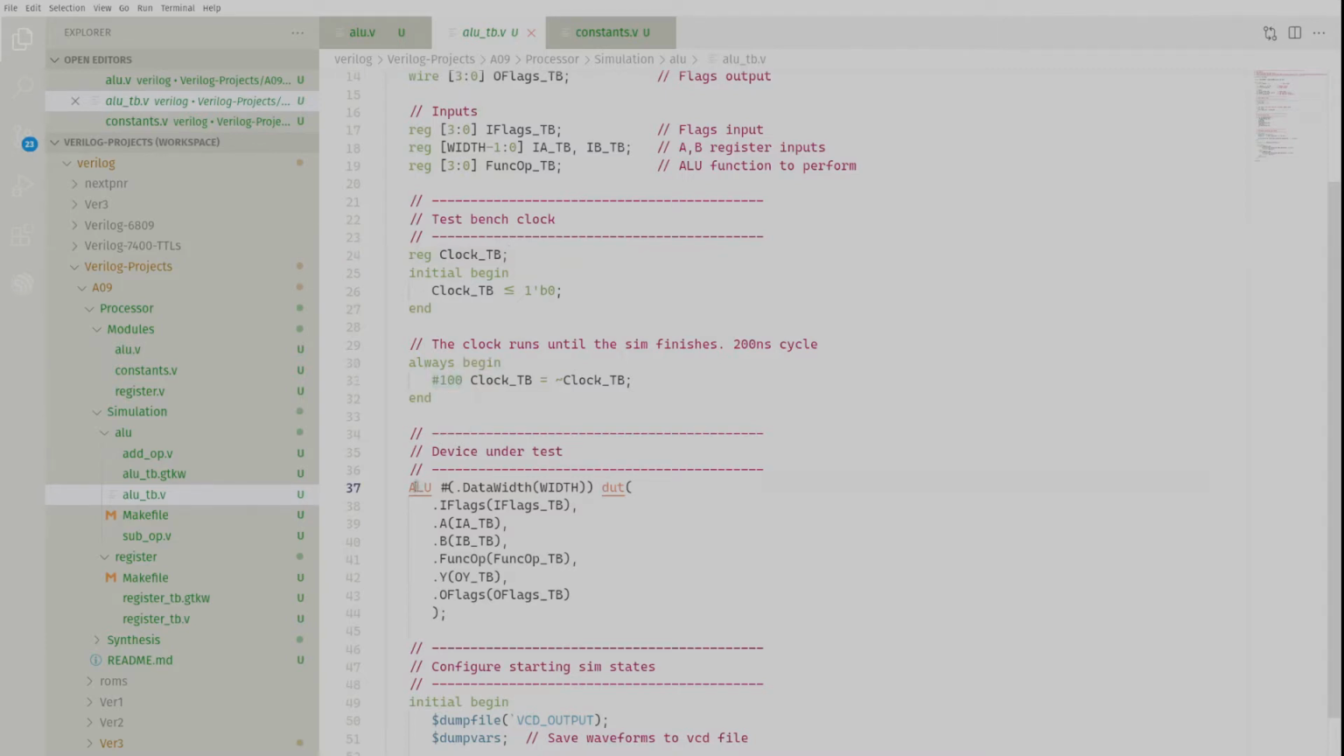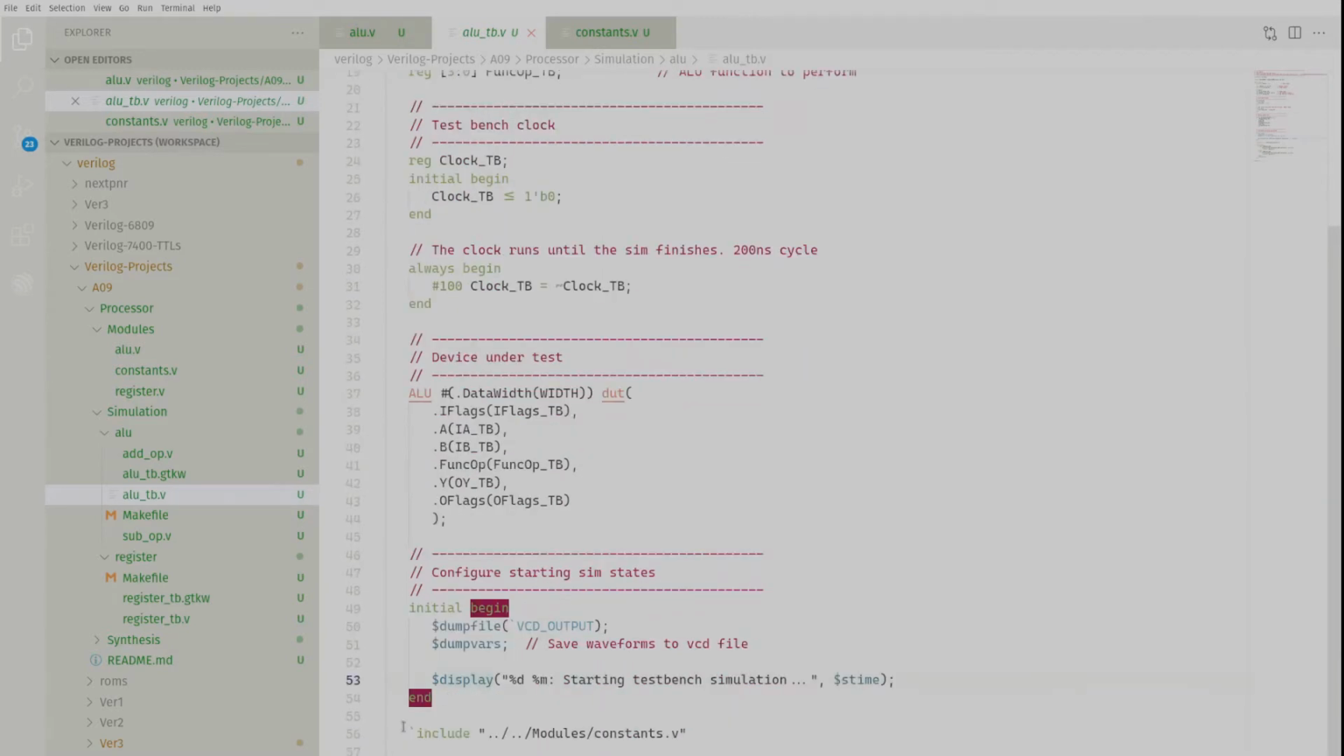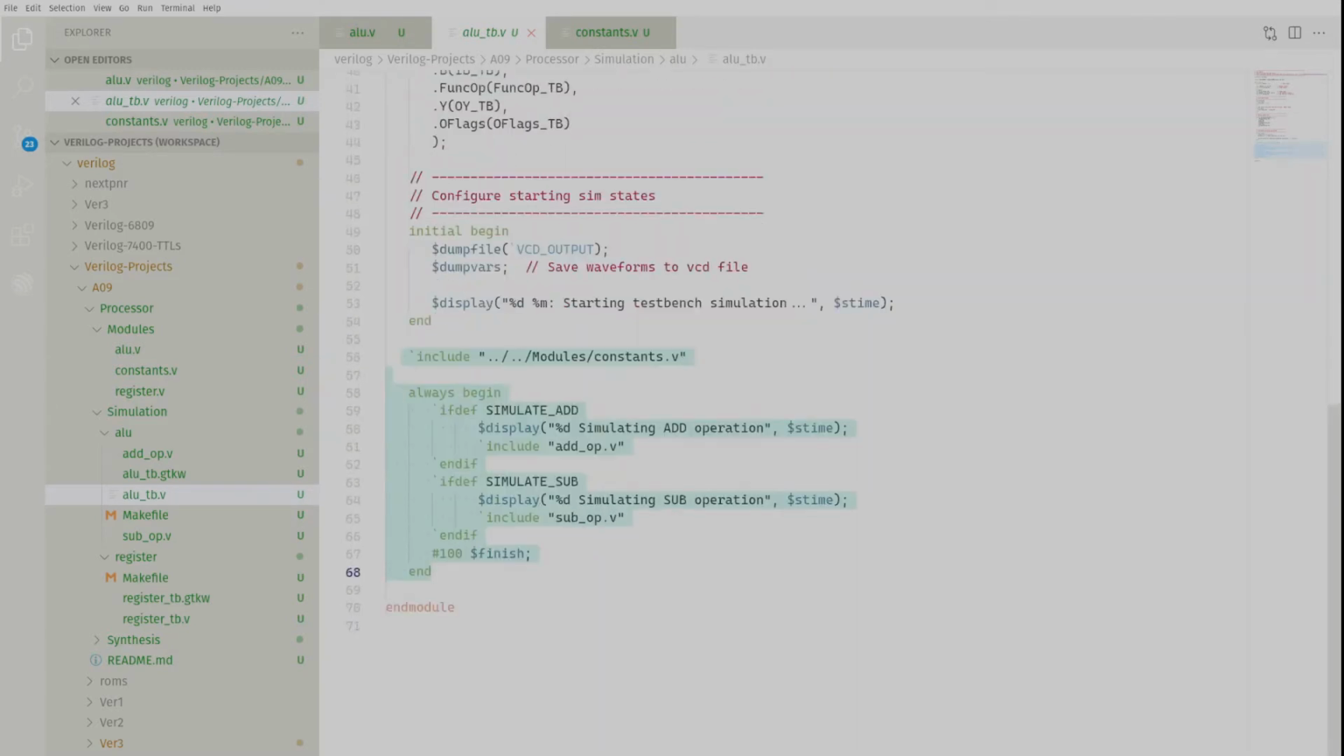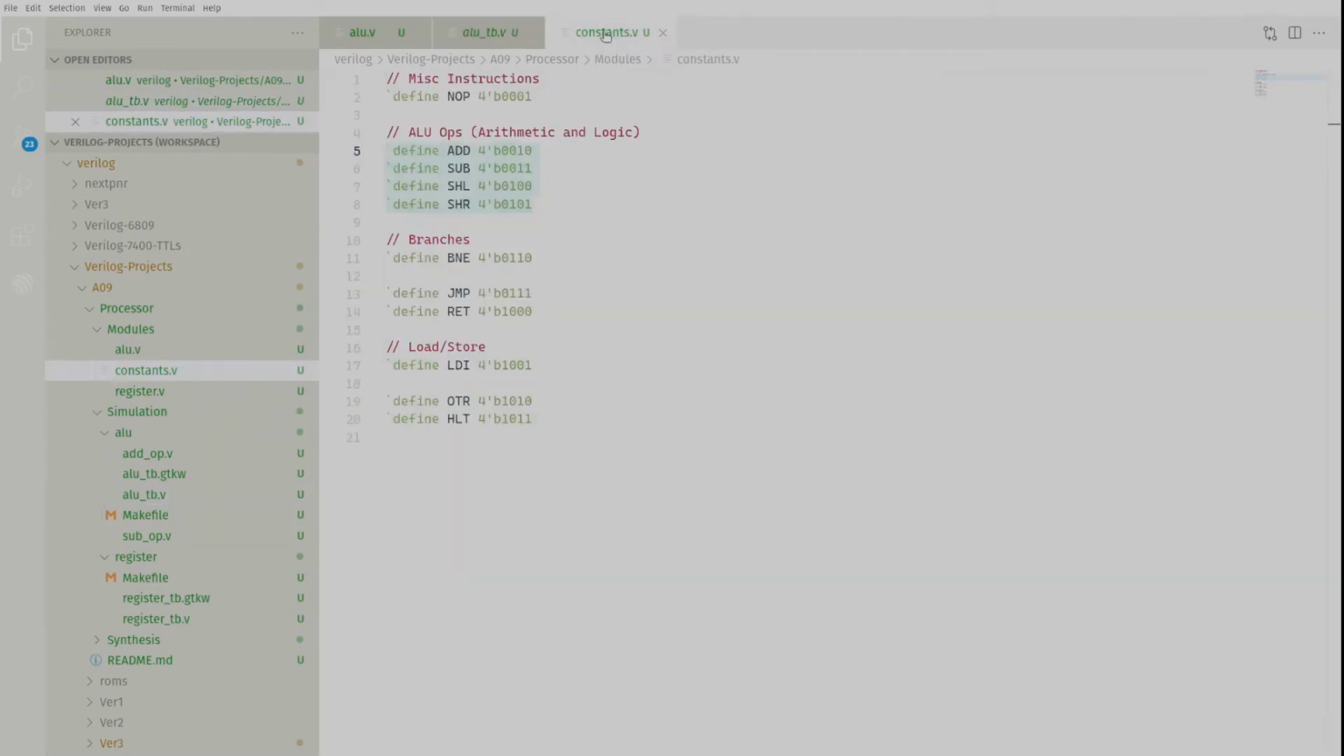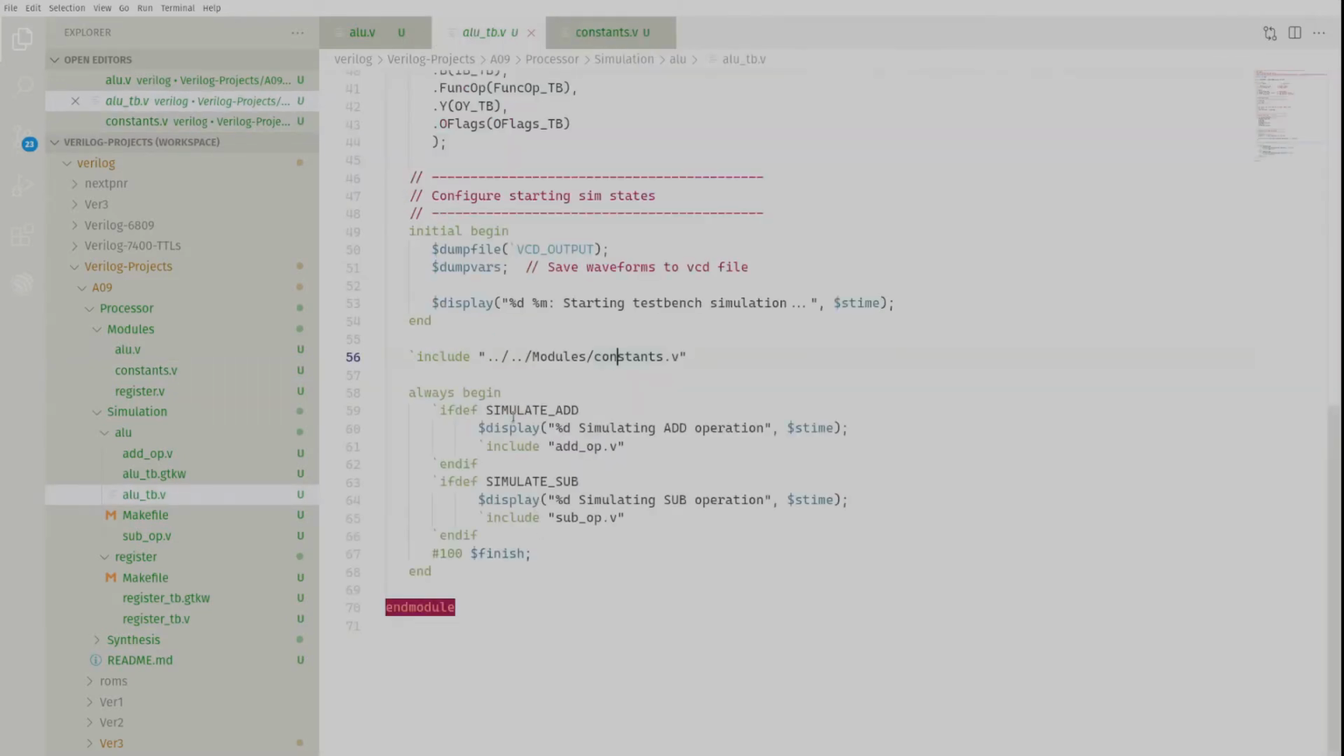Again, here is the device under test, our actual ALU, and we have all of our inputs and our outputs. We have an initial statement to set up the dump file and the variables, any other statements we want to see. And here's the meat of the simulation right here. This is the include statement that brings in our constants file. You remember that had our ALU defines in it. And then we have our always behavioral block, which contains our test for the macros simulate add and simulate subtract. That goes back to that makefile, and here they come in.